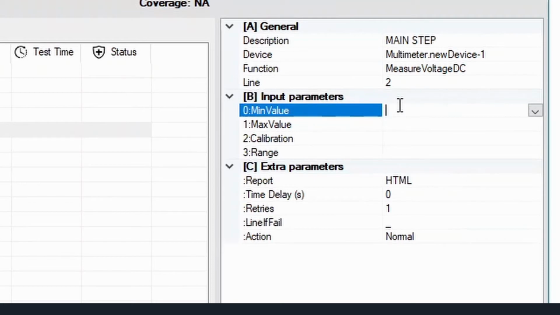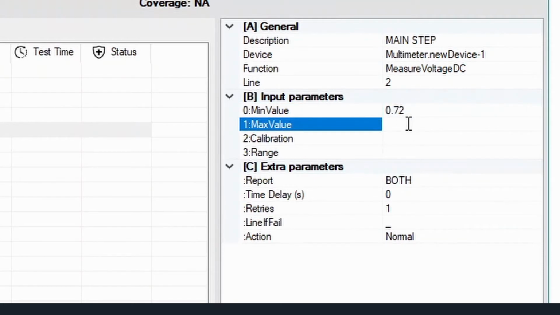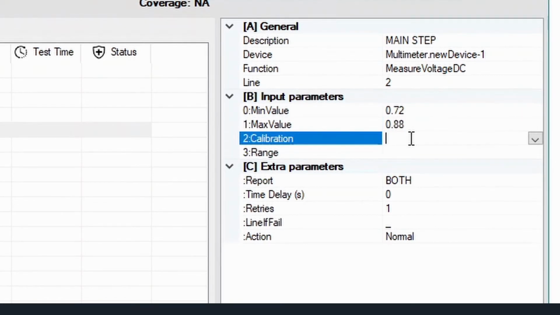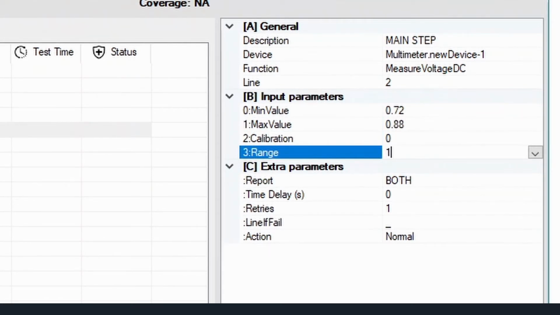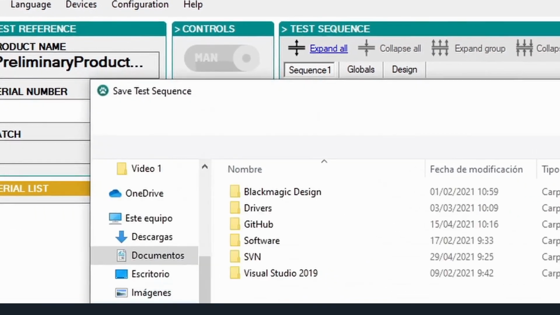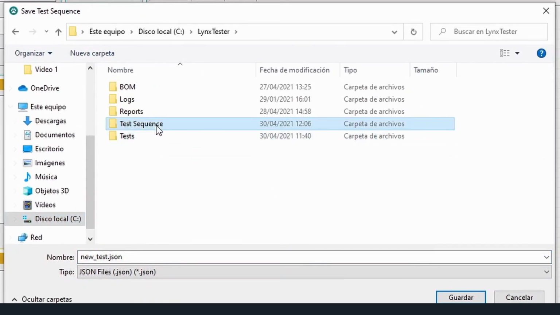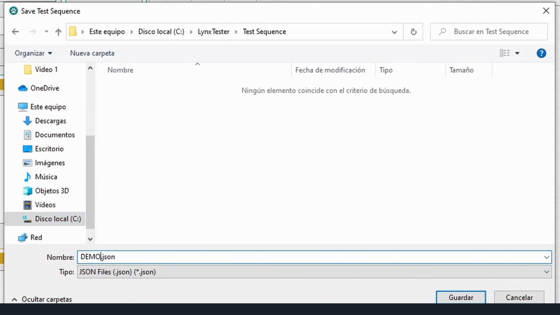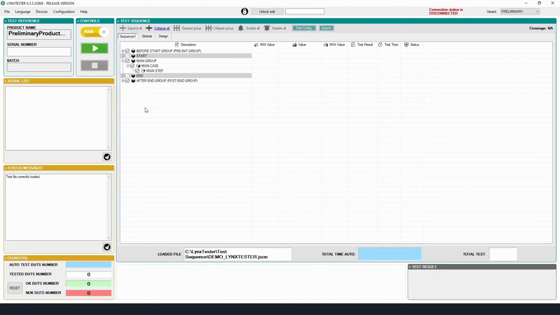For the current example, we're going to use fixed values in the parameters. In this case, we want to measure a voltage of 0.8 volts with a tolerance of 10%. That's all we need to do to configure the test step. Let's save our test sequence so that we can load it again the next time we open the program. Finally, the only thing left to do is running the test sequence and making sure everything works correctly.